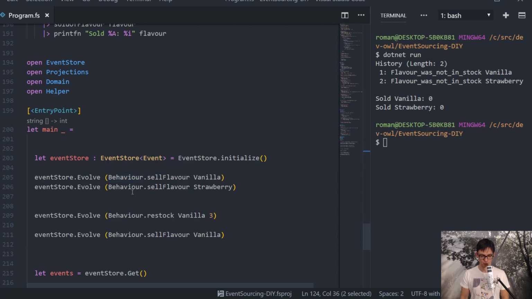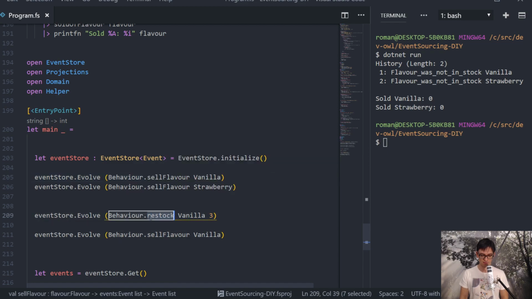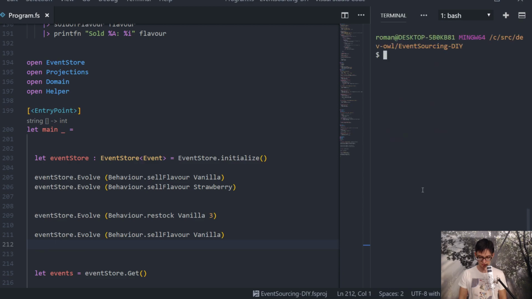What do we expect now? We expect that we get a flavor was not in stock event for the vanilla, a flavor was not in stock event for the strawberry, then a flavor was restocked event with portion 3 for vanilla, and when we sell then the vanilla, we expect that we get a flavor sold event. So let's do this, and then we can finish up this episode.